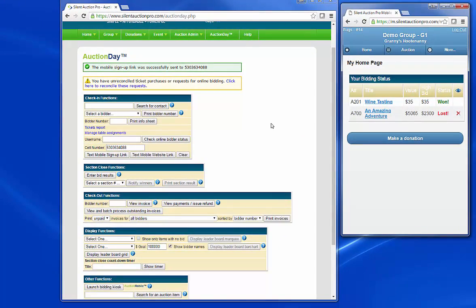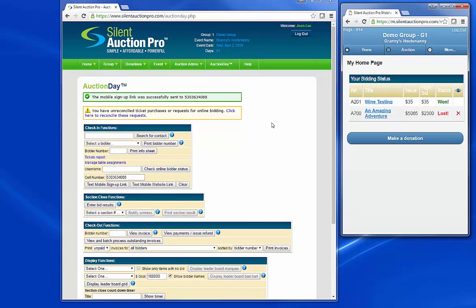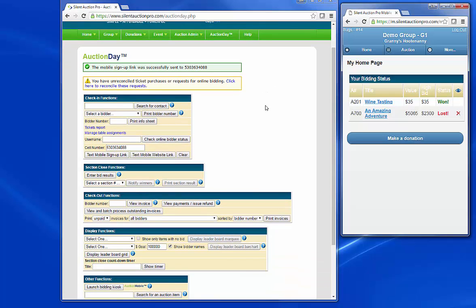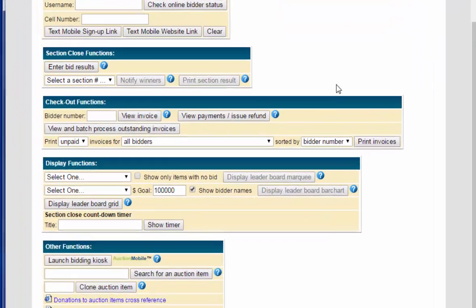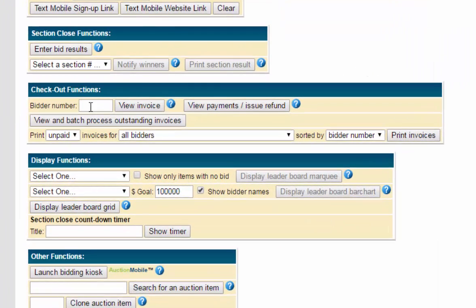Back on the desktop view for your check-in and checkout folks, they would be on the auction day page as well. And let's say somebody comes up, perhaps it was Grandpa Jones, and he says, I want to check out at this point. I'm actually going to simulate the closing of all the items by notifying winners here. So I'm going to click all results, notify winners. Sends out an email text to everybody saying that you've won items. And now I can go and check out.